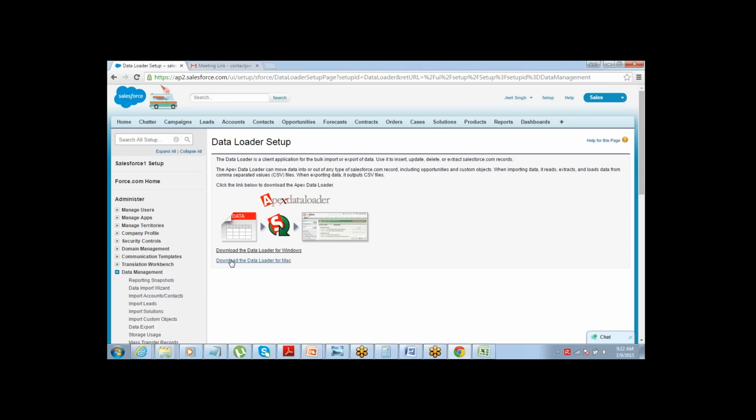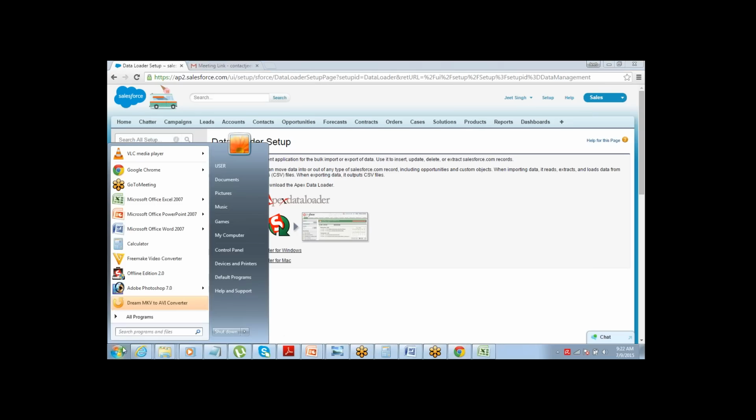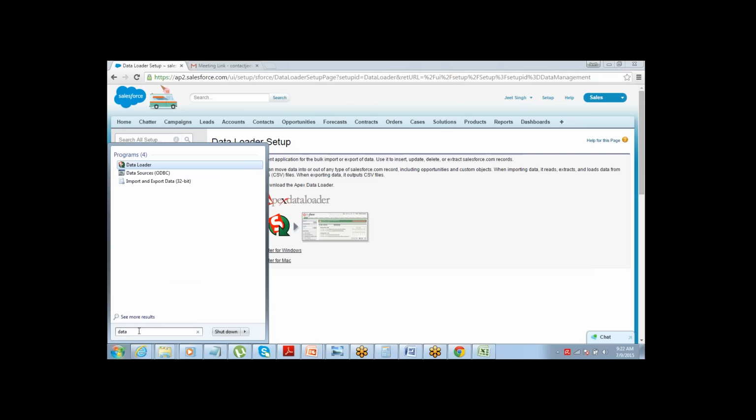You can do this after the session. Just go to data loader and download the data loader for Windows or Mac depending on which computer you're using. Once you have downloaded it, it will give you an exe file. You just have to run the exe file the way you install any other application on your system. Once that part is done, your data loader will get installed on the system. Then you can find it from here. See, this is how it's going to get installed, and it will get listed in your programs once the installation is done.